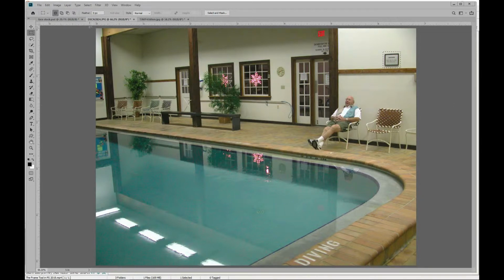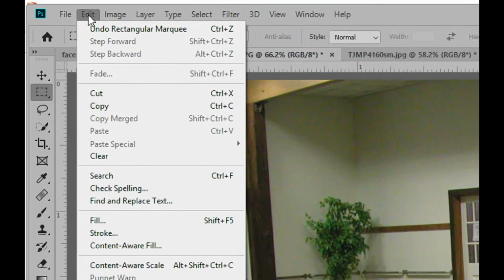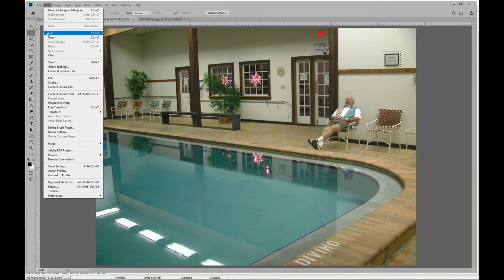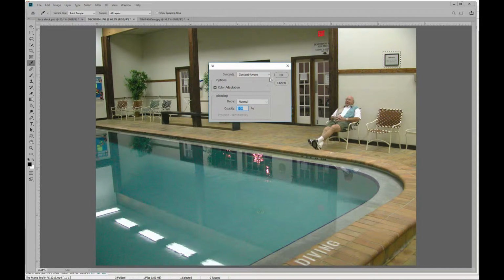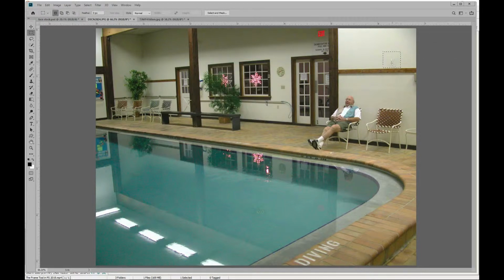Now, if you remember, let me show you this. If we go to Edit and scroll down to Fill. That's the first one. See the other one's Content-Aware Fill? There's Fill, and one of the choices in here is Content-Aware, along with foreground, background, pattern, history. And if we just click Content-Aware, color adaptation checked, we'll click OK. Let's see how it did. Well, it looked pretty good. That's the old version. Control D gets rid of the marching ants.